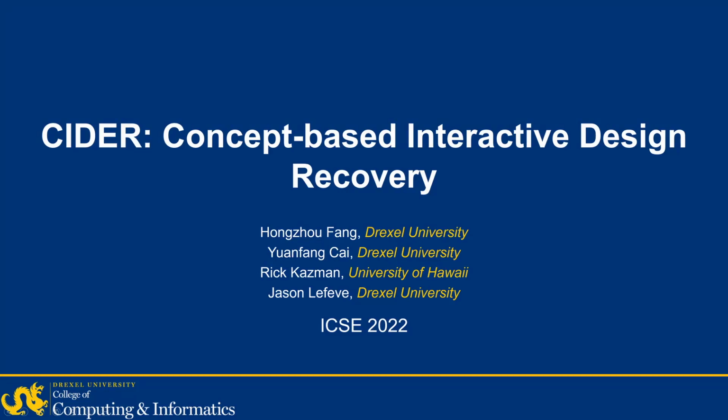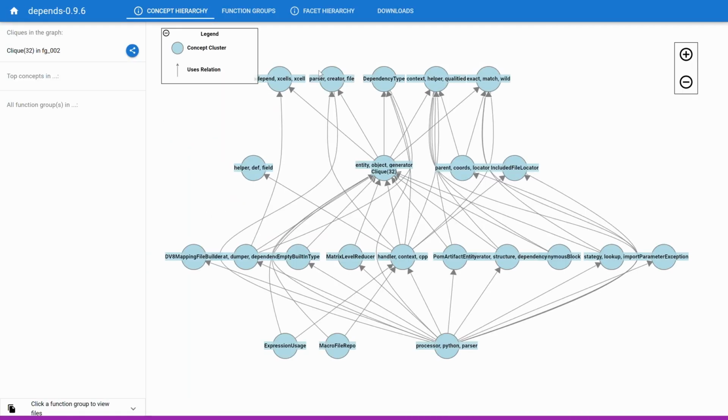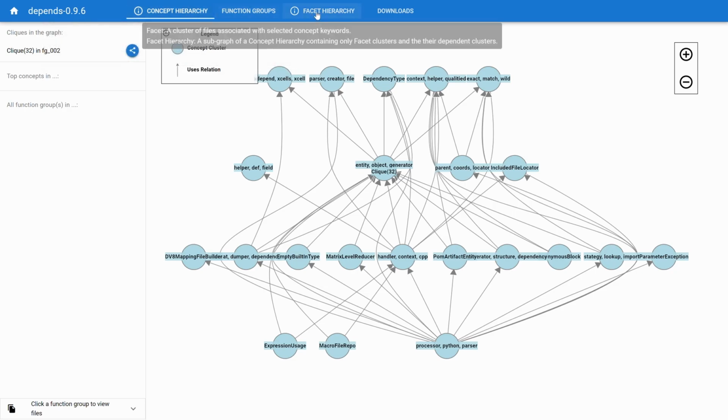In this video, we will present CIDER, our concept-based interactive design recovery. For each project, CIDER will provide 3 different views plus a download tab. We will use Depends, a multi-language dependency extraction tool project, as an example for the demo.